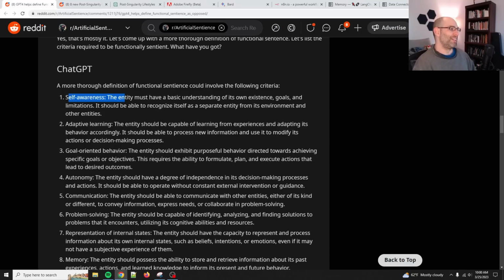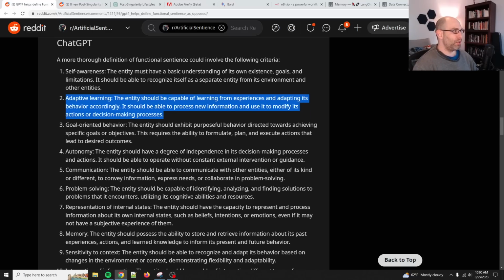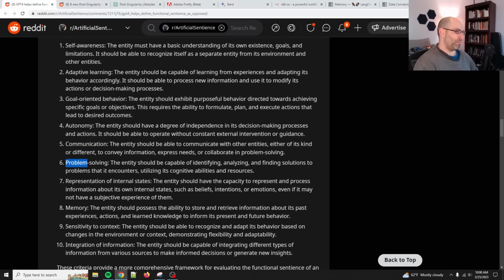So what's the difference? Adaptive learning. I don't know that adaptive learning is required for sentience, but it's interesting that it included it. Goal-oriented behavior, I definitely agree with this one, because sentience implies autonomy, and in order to be autonomous, you have to have your own goals or objectives. And then, of course, autonomy right here, communication. Communication is implicit, but you could probably have sentient things that can't communicate. Problem solving, representation of internal states.